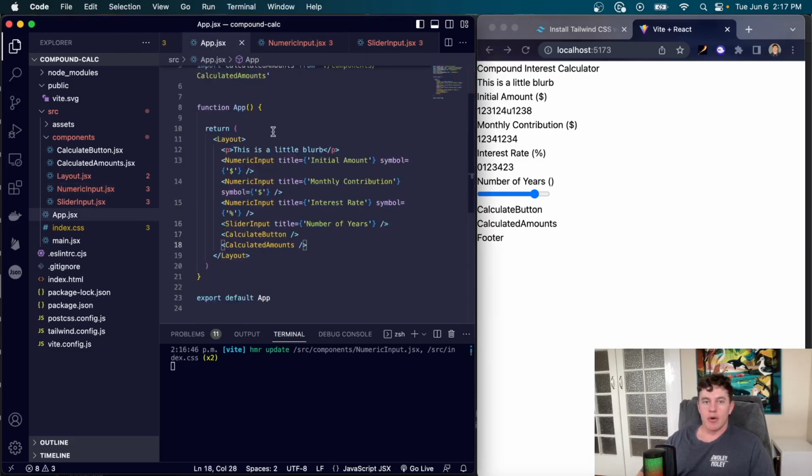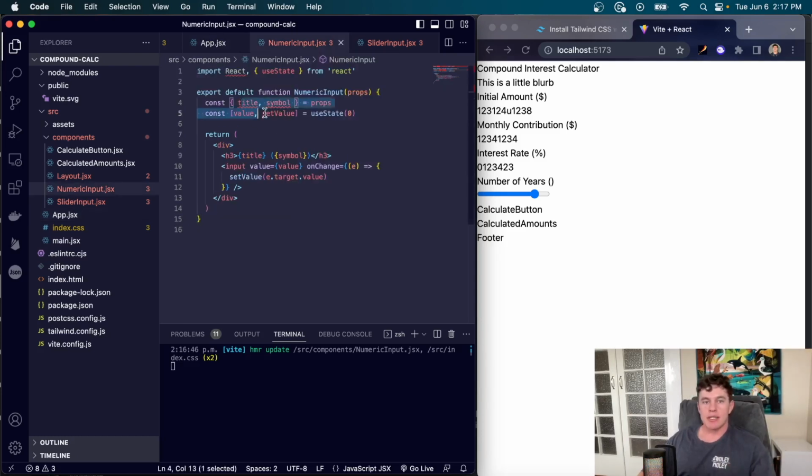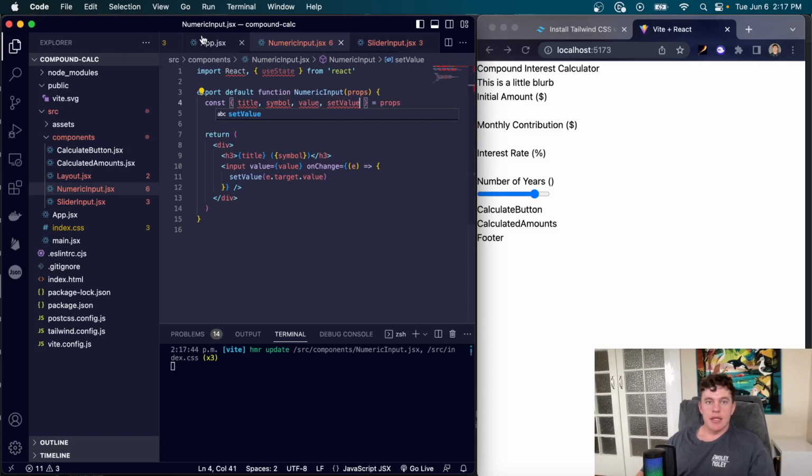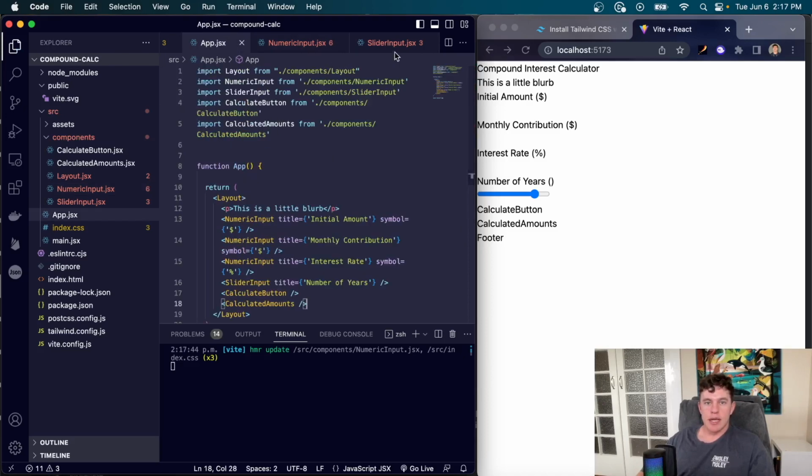Now the issue with doing this is that we have to be able to calculate the amounts in our main component. And we can't unfortunately pass that state up our component tree. We can only pass it down. So I would only be able to pass the state down to components that are rendered inside here. So what I'm going to do instead is leave the input with these generic value and set value functions, except I'm going to destructure them out of the props, just like that.